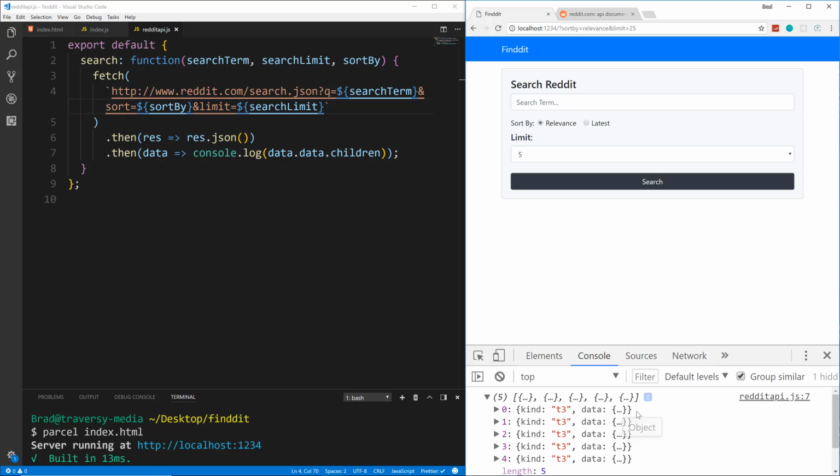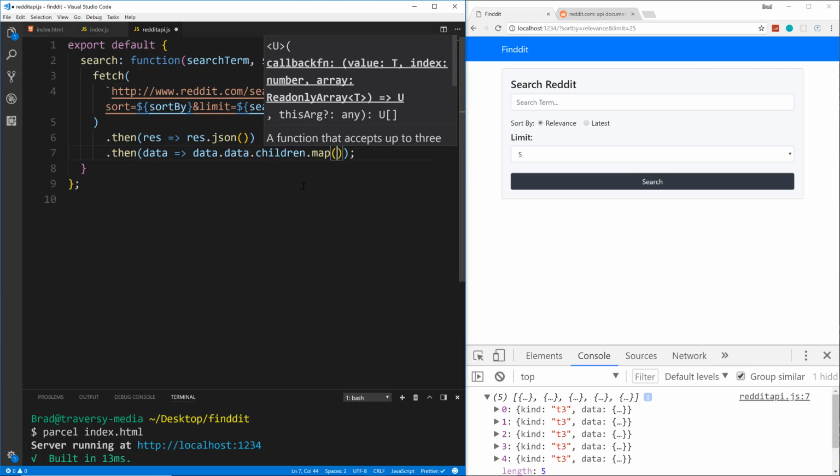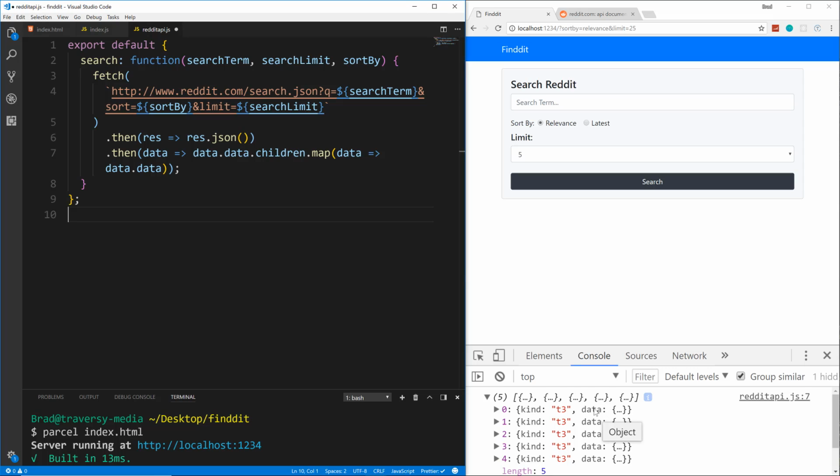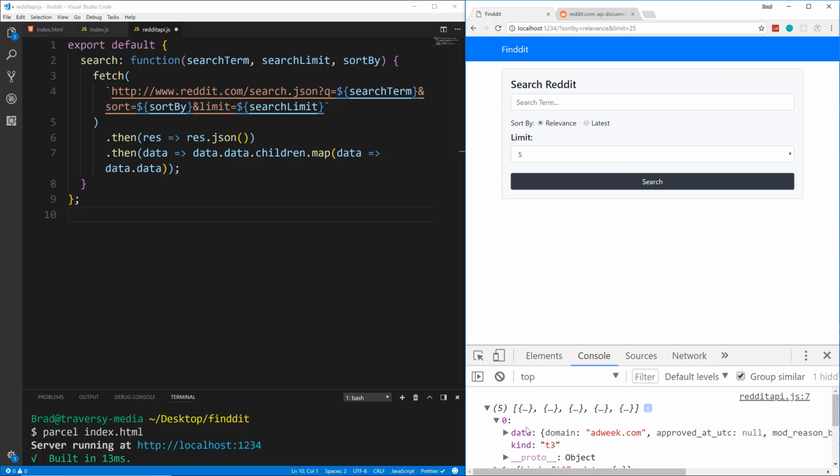Now I don't want to return the object. I want to use the map high order function to get just the data. So what we can do here is, let's not log this, let's return this. So we'll go like that, but then we'll take the map function and we'll pass in data and set that to data.data. So that way we're returning just this part of these objects. Okay, because that's what we want. We don't care about the kind. We just want this.